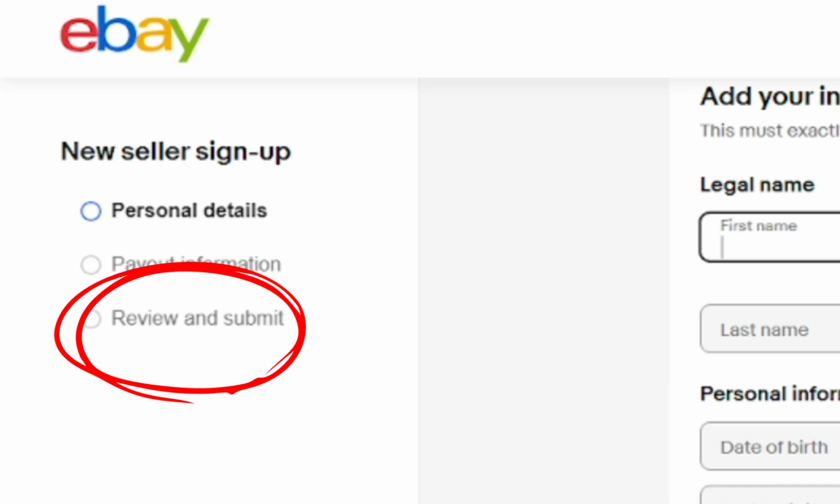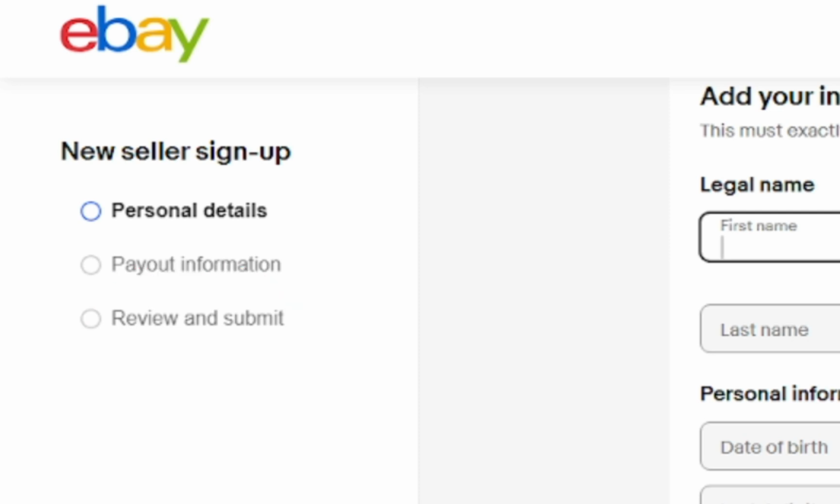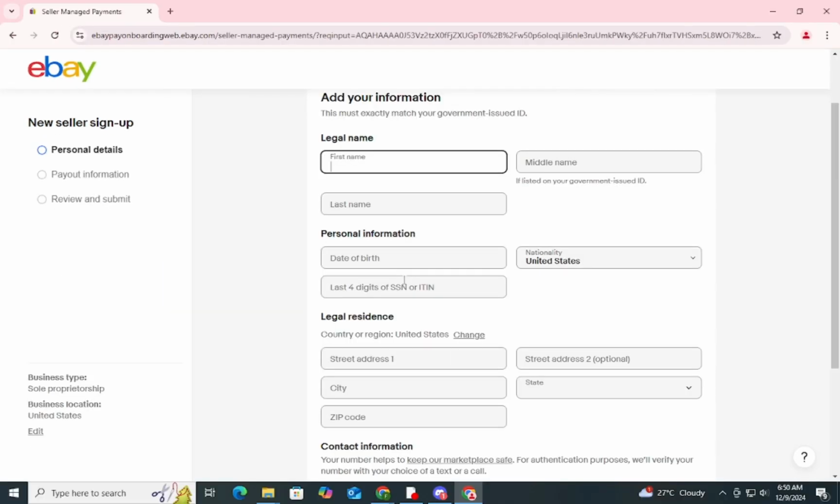Once everything looks good, click on Submit to finalize your application. Important note, eBay may ask for a government-issued ID for verification purposes, so be prepared to provide that to complete the setup. And that's it! You've successfully created a business seller account on eBay. Now, you're ready to list your products and start selling.